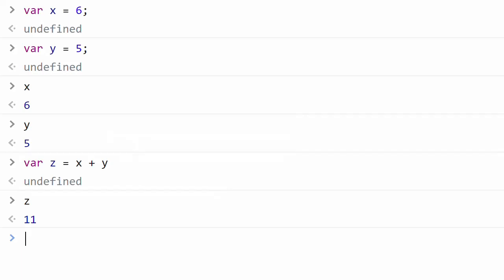So what's happening here? We are defining a variable x and initializing it with 6. After that we define another variable y and initialize it with 5. Similarly, we defined another variable z and stored the value of x plus y in this particular variable. And after that we printed out z, which is equal to 6 plus 5, which is equal to 11.